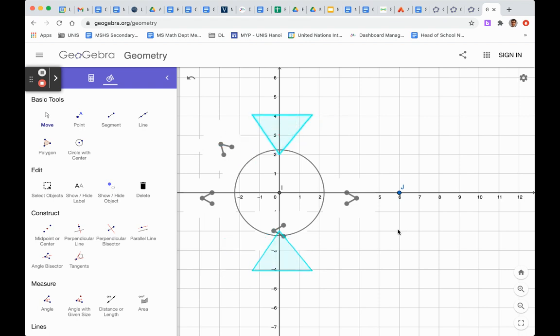So you can see there's a lot of interesting things you can do with this to make a logo. Have fun. Please contact your teacher if you have any questions.